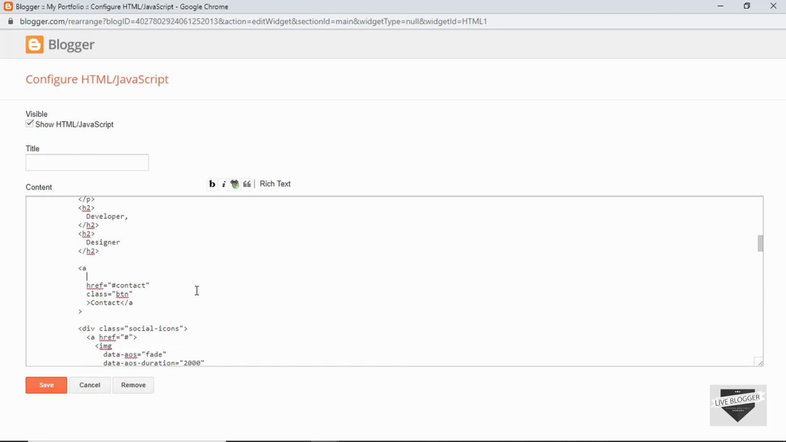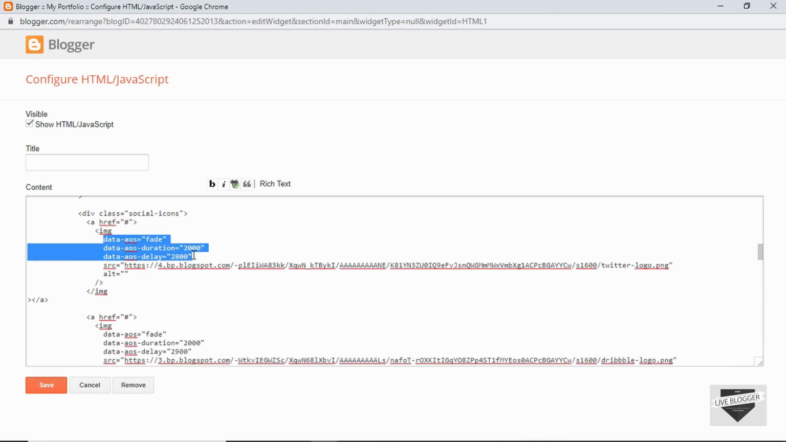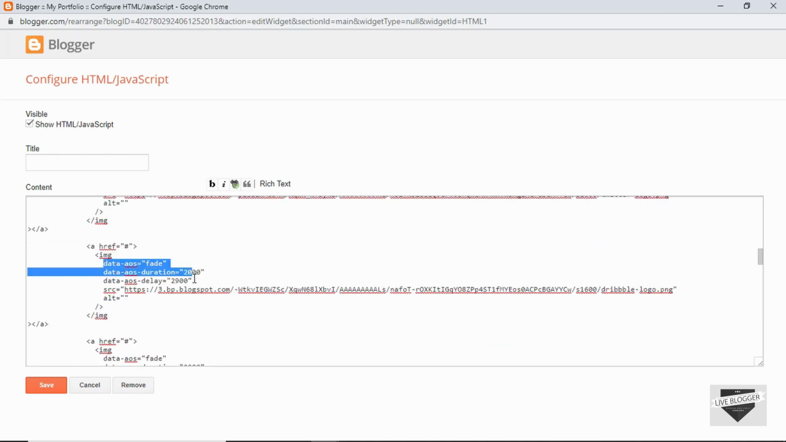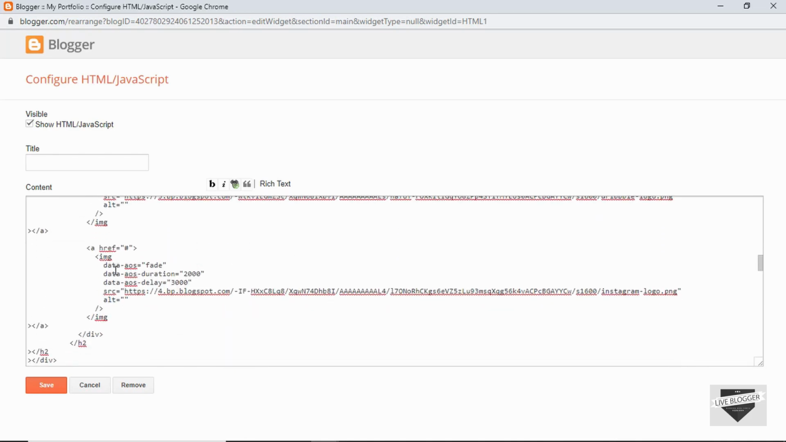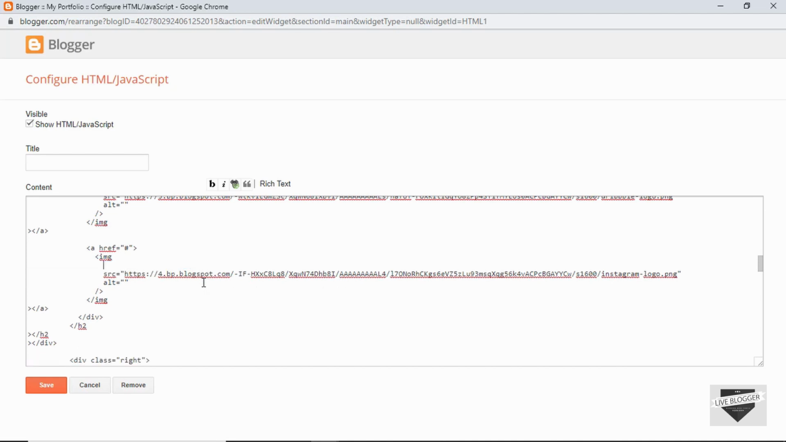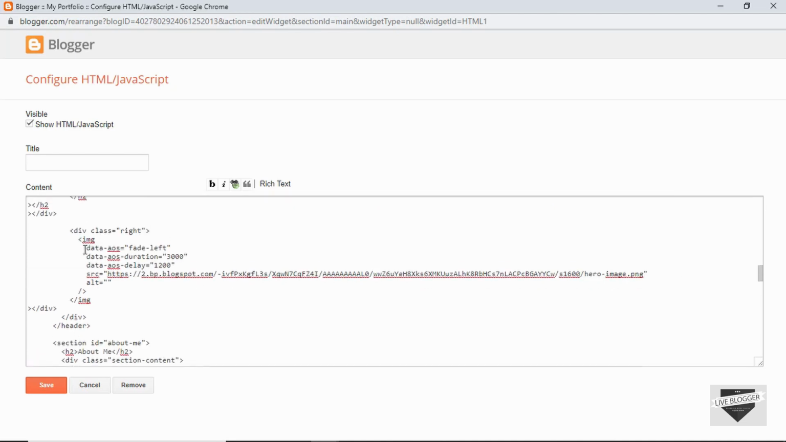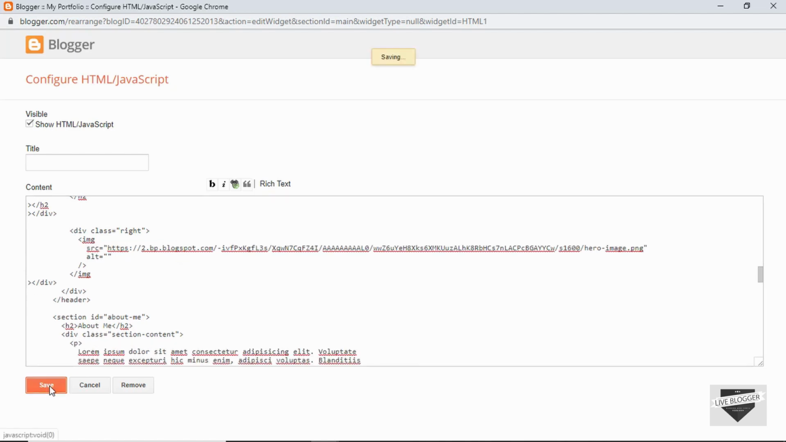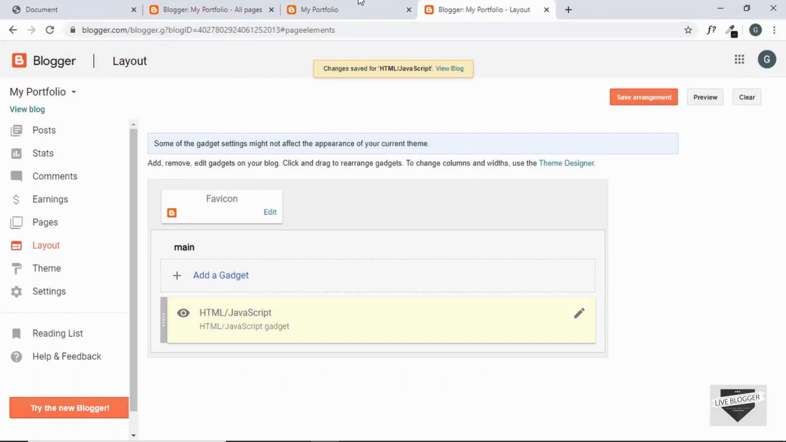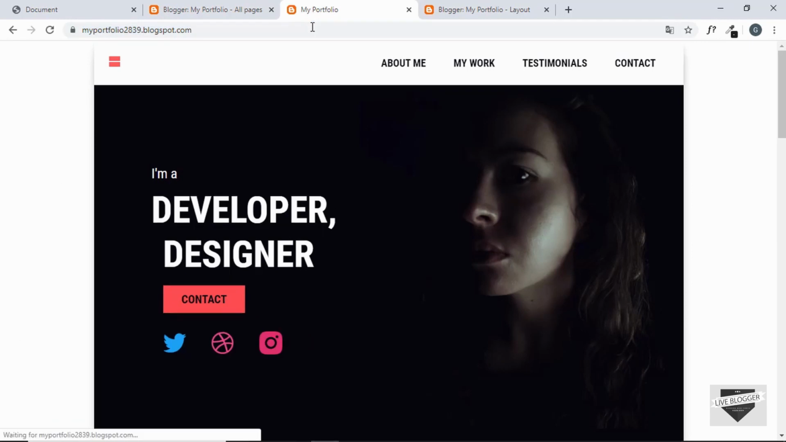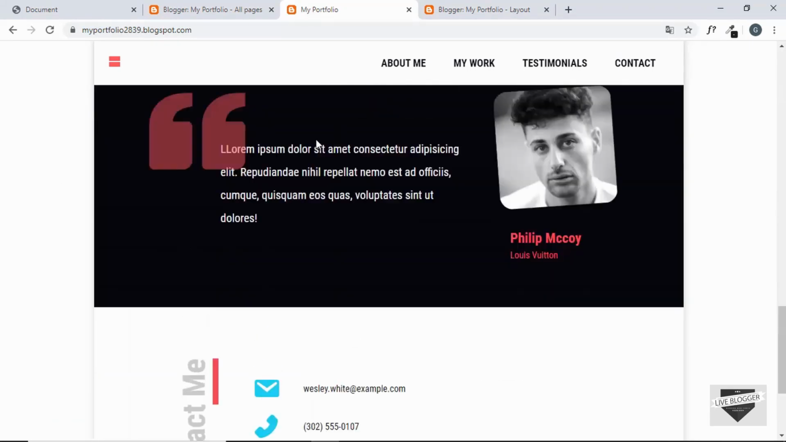And remove these 3 attributes. And also the 3 attributes from here and here and here. And we also have some animation over here, so let's remove these. And let's click on save and see whether everything is still working alright.